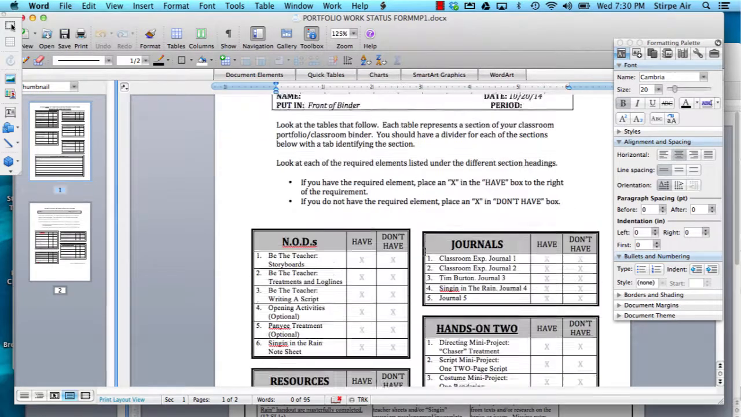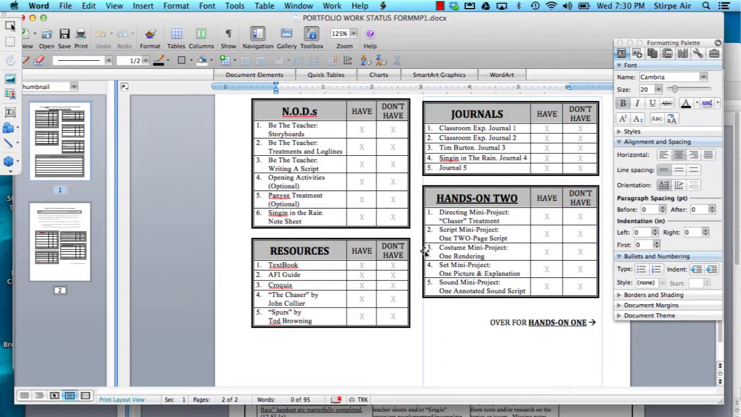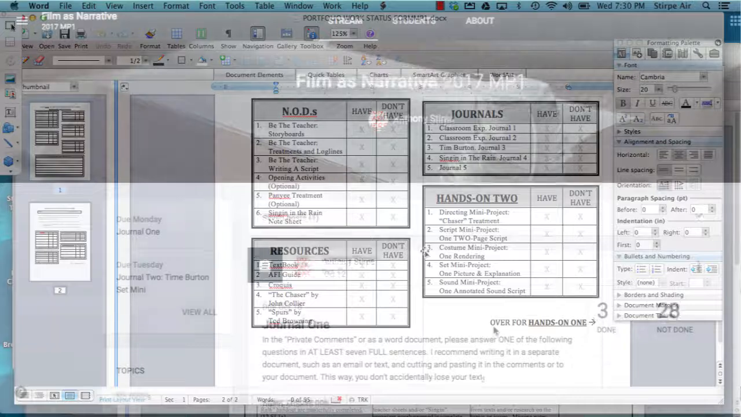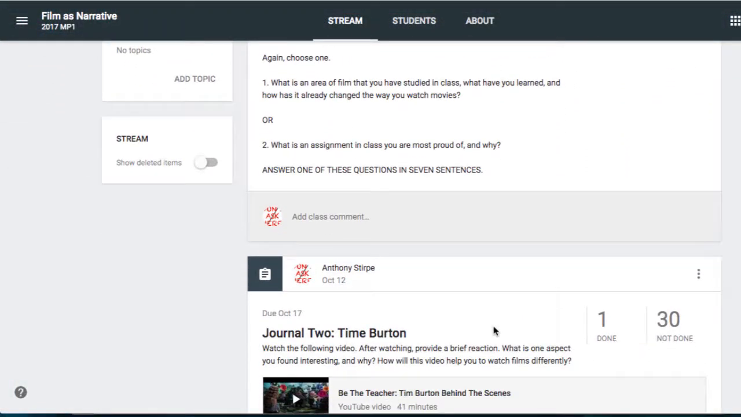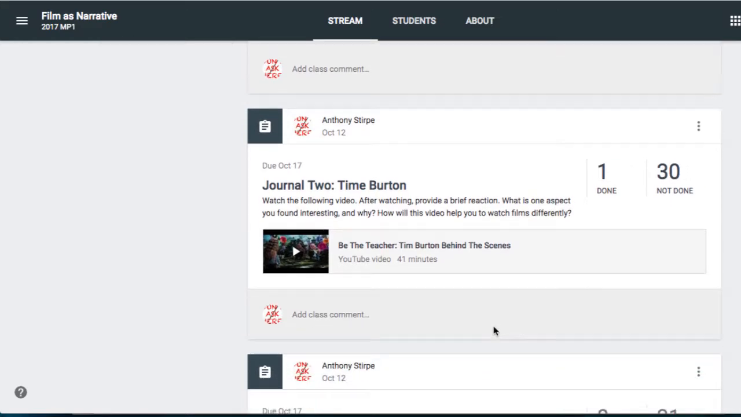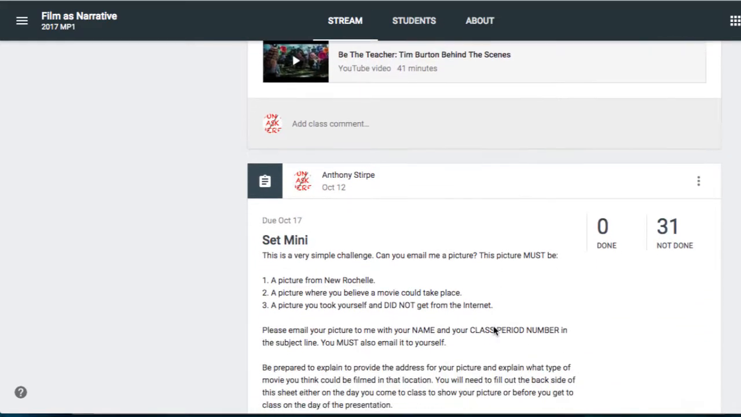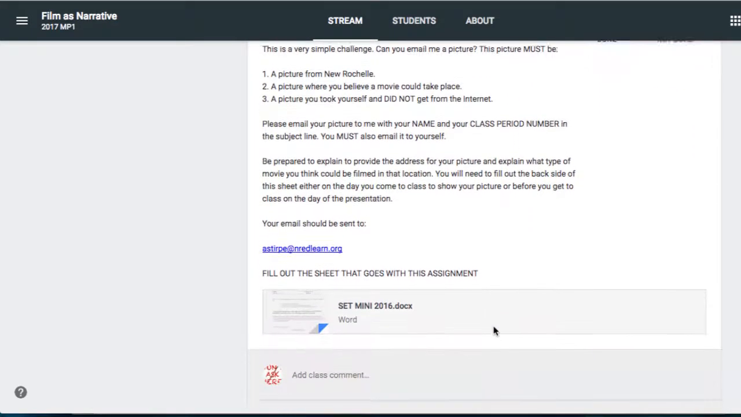Anyway, I'm getting off topic. Like I said, if you're missing something, you can go and you can make it up. You see, I only put things on the checklist that I post on our school webpage. If I can't post it on the school webpage, I don't put it on the checklist.